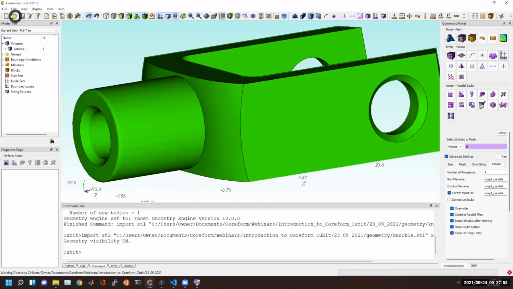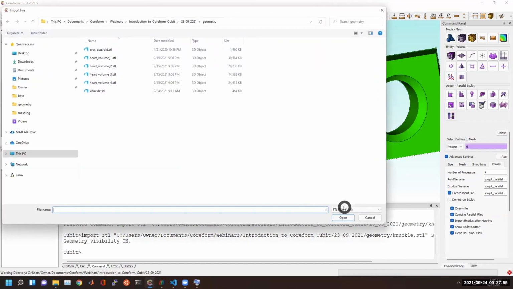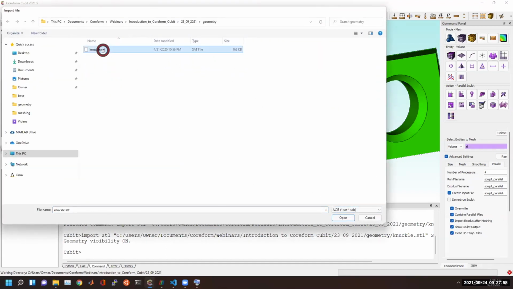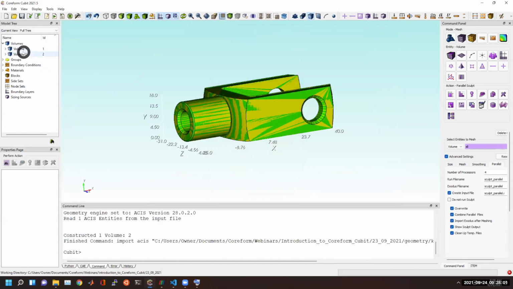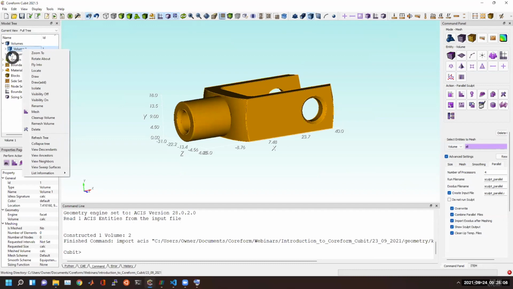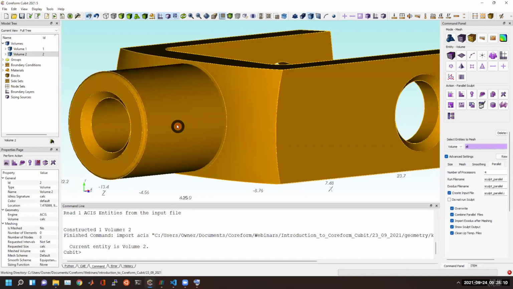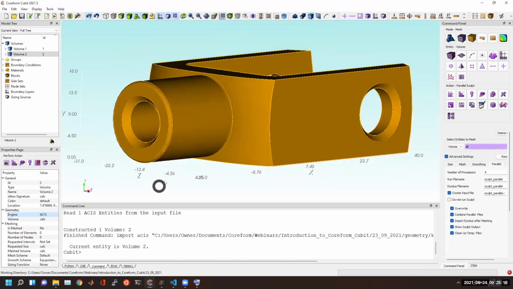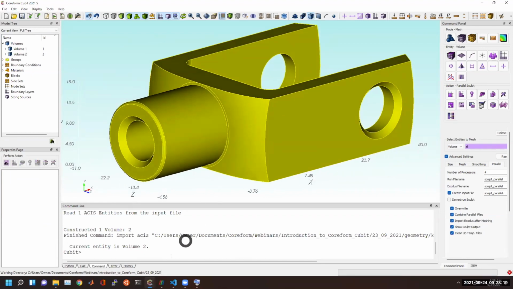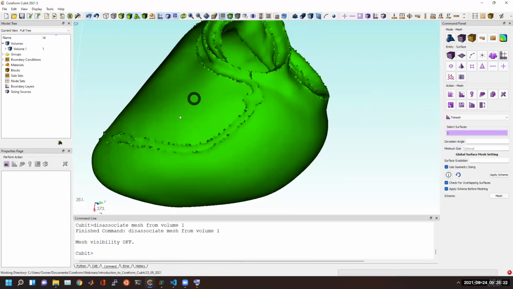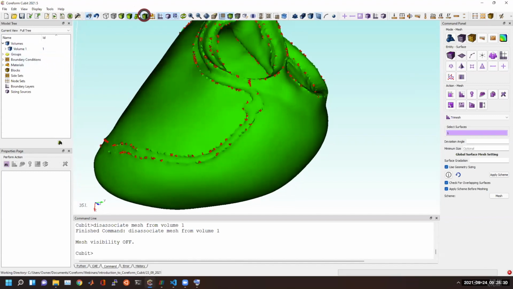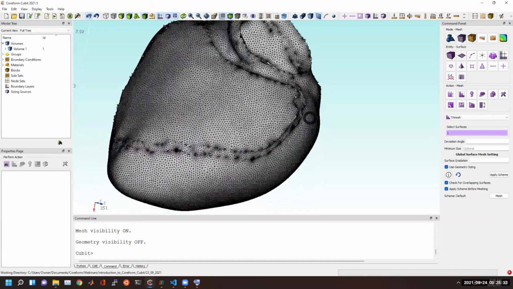Whereas the original model, if I import the original STEP or the original CAD model for this knuckle, it's volume 2. So let me just draw volume 2 here. This is the original CAD model, and if we select it, it tells us that the geometry engine is ACIS, which is the CAD kernel behind Cubit. So yeah, that's what we've done here. This green surface is Cubit's interpretation of the STL file that can be remeshed coarser or finer if you want, while these triangles are just the direct STL file.